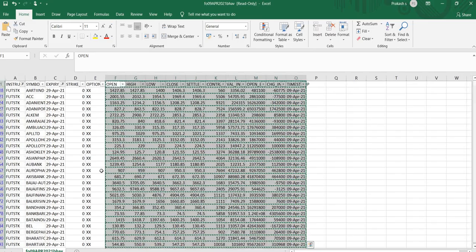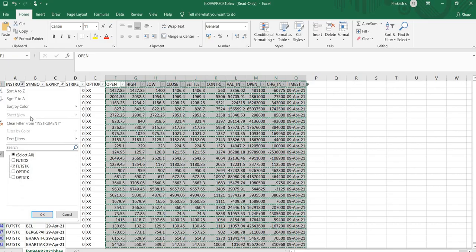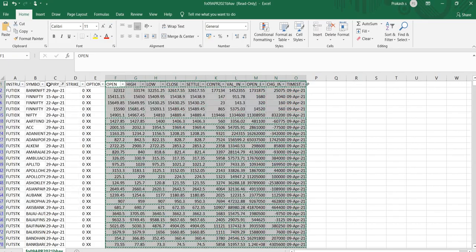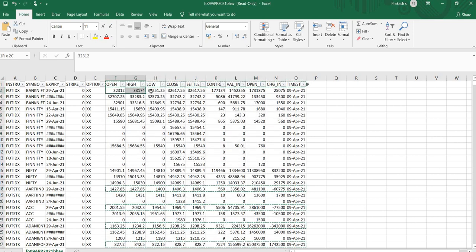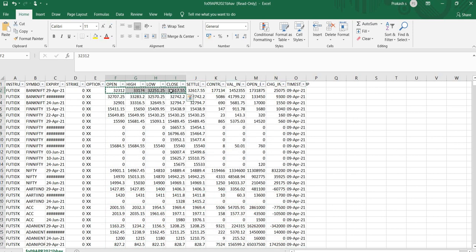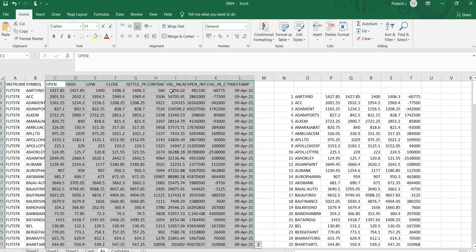This will take only 1 minute in a day. So you are going to spend only just a minute to collect all the data. After collecting all the data, now I am going to see about Bank Nifty: what is the price it has opened, high, low, close. Now I am copying that data and I am pasting it in another place.